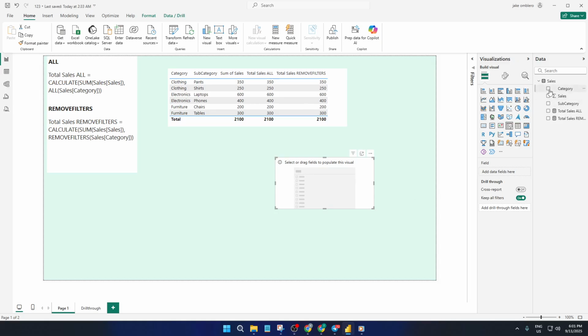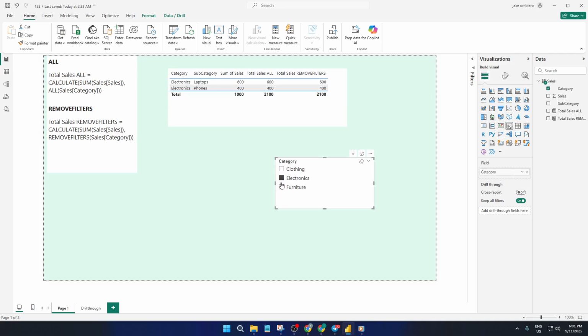Now, to really see how these measures operate in action, let's create a table visual. Click on the Insert tab, choose Table Visual, and pull in your category, Sales, and the two new measures, Total Sales ALL and Total Sales REMOVEFILTERS. You'll see something interesting. Under Category, you'll see Furniture, Electronics, Clothing, just as expected. The sales column will show the normal sums for each category, like 500 for furniture, 1,000 for electronics, 600 for clothing. But both Total Sales ALL and Total Sales REMOVEFILTERS columns will always show that overall total, 2,100 for each row regardless of which category you're looking at.